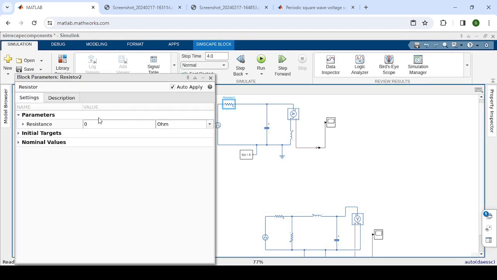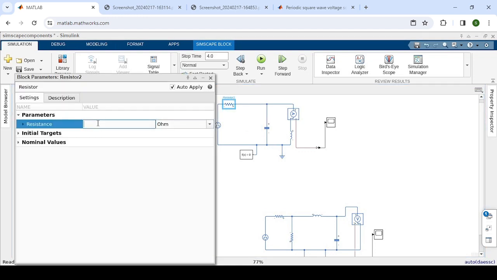I think I'll change that to 5. This is 5. It's 5. Sorry. This is 5. So that's that.